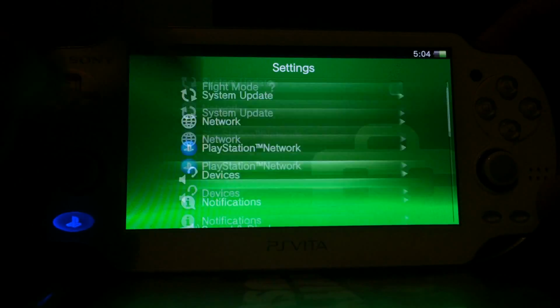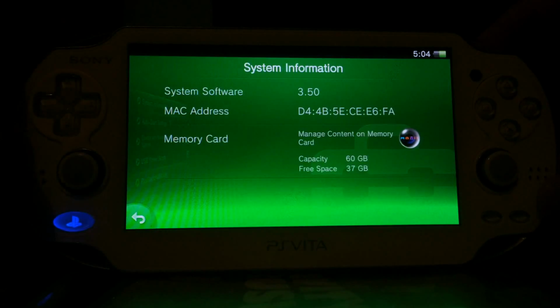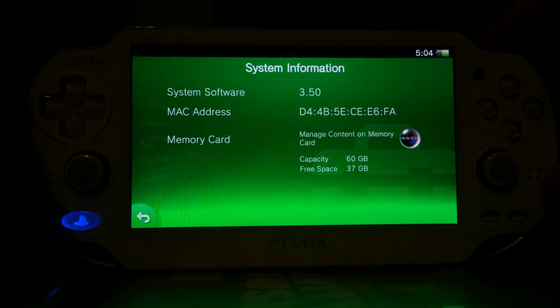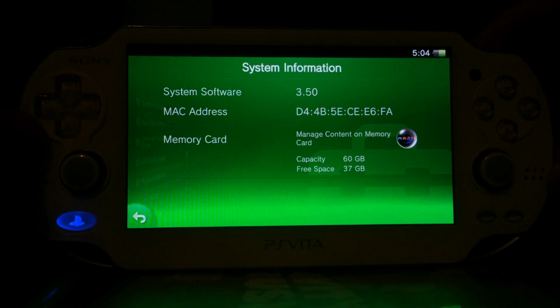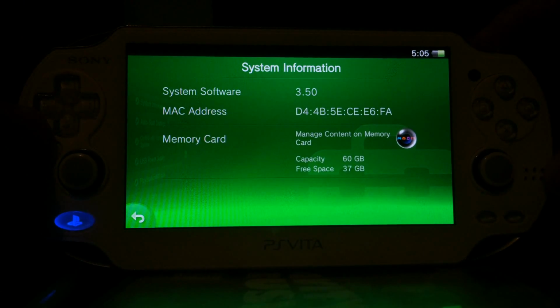And of course, as you can see, this device is running version 3.50. So this is everything you need to know about the 3.50 exploit for Pool Hall Pro and World of Pool.